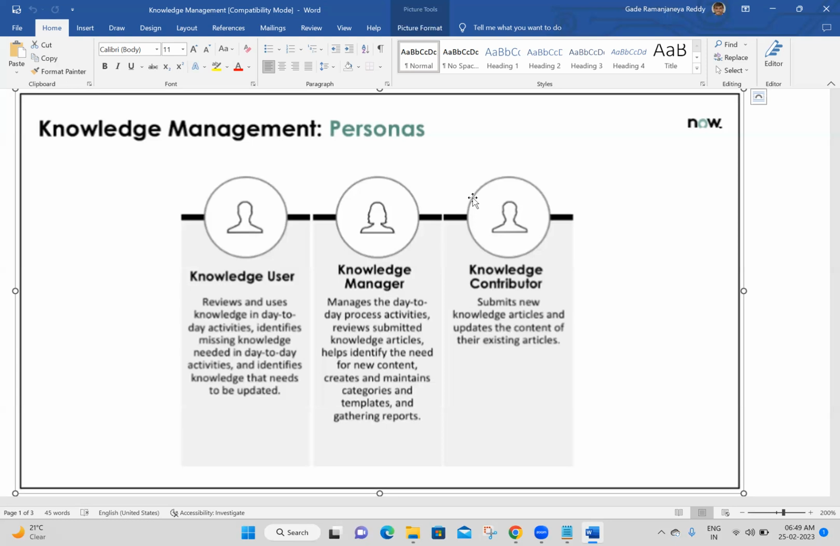Okay. Next. Yes, you know that knowledge article finally, he reviews the knowledge articles, he reads the knowledge articles, he uses the knowledge articles in day-to-day life. So he will tell us about newly required knowledge articles. He will also tell us about any knowledge articles that require updating. Okay, yes. Next, knowledge manager.